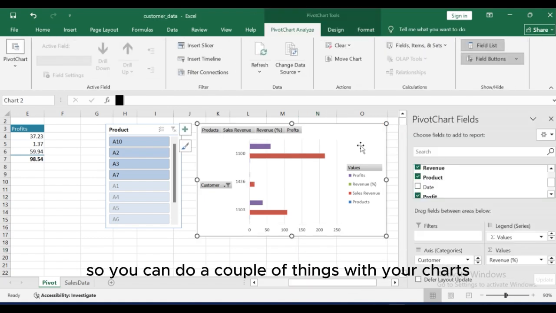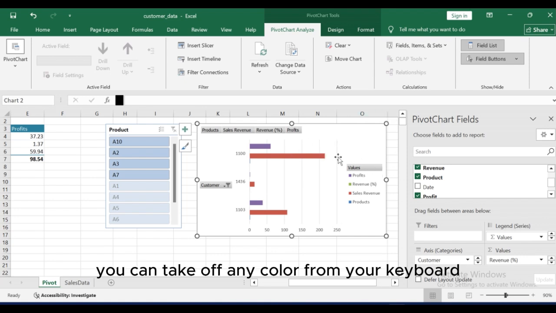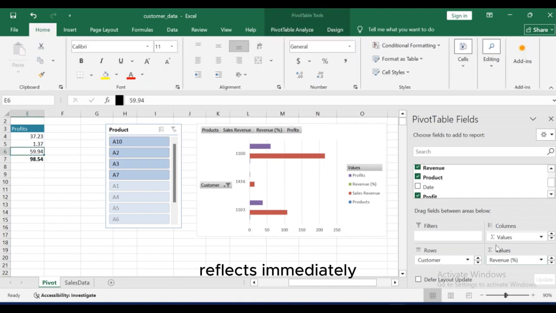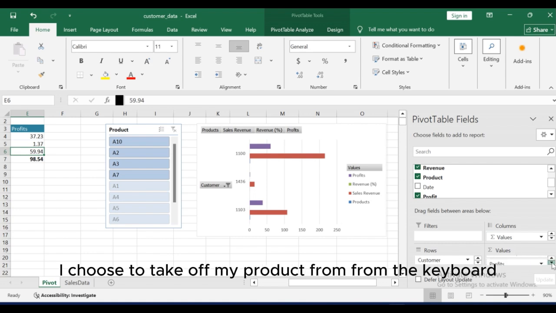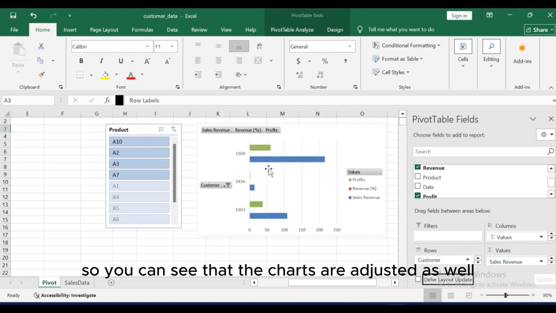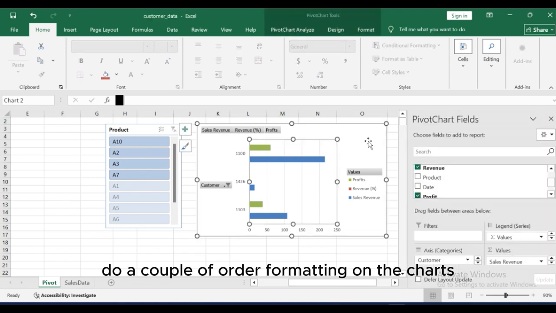All right, so you can do a couple of things with your chart if you want. You can take off any column from your pivots. Any column you take off on the pivots reflects immediately. Okay, so let's say I choose to take off my product column from the pivots. Okay, so you see that the charts are adjusted as well. All right, and again, you can also do a couple of other formatting on the charts.